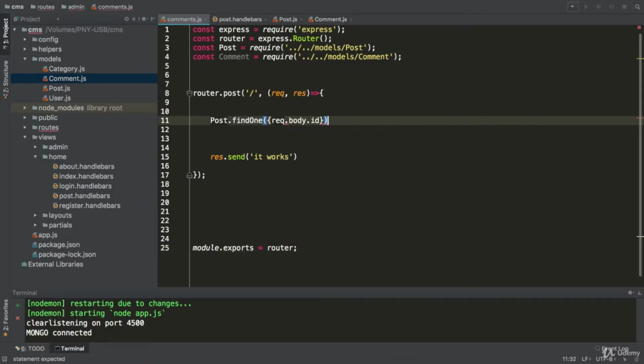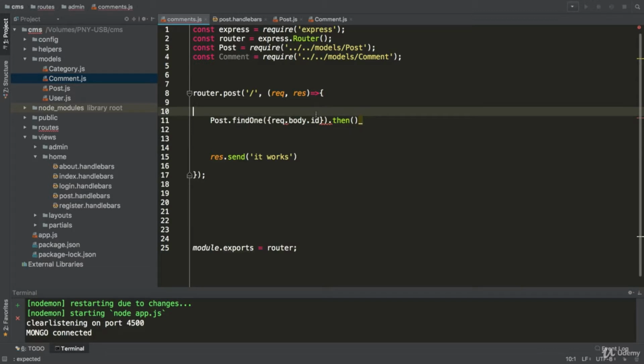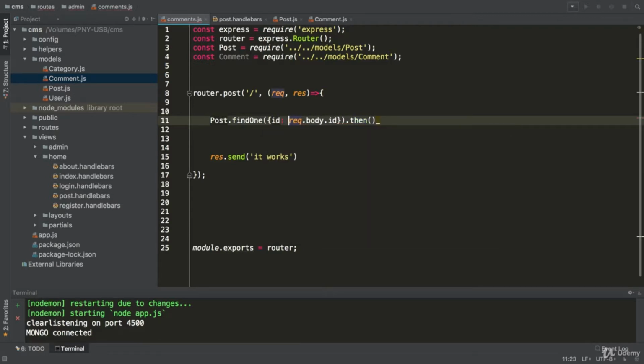Okay, and then we're gonna do then, and there is something wrong with my post.findOne. Oh, this is an object, of course, and we need the ID. Duh. Come on. You see, this is again me writing stuff in my head and not putting it in the code. I don't know if it happens to you, but it does happen to me very often.